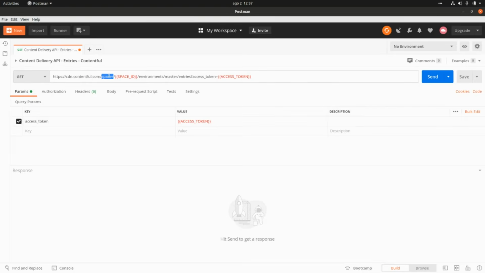Okay, so if we go to Postman, this is the endpoint of the Content Delivery API, cdn.contentful.com. Then we need to specify what is the space that we want to access. And then we need to specify the access token. So here I'm going to create a new environment so that I can assign the value to these variables.